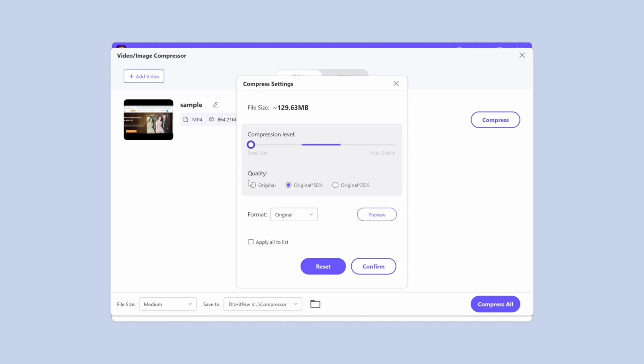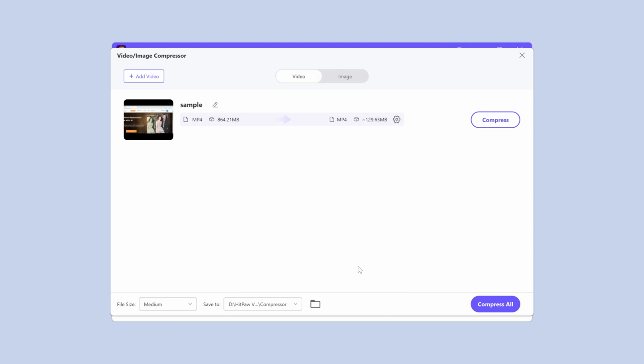Choose the format you want to save here. The default output format is the same as the original format. If you have millions of videos to compress, you can click here to apply all settings to the list. Maybe you can also choose MP4 format. Hit confirm after finishing setting. Click the folder logo here and choose the output file's location. Click compress and wait a second.